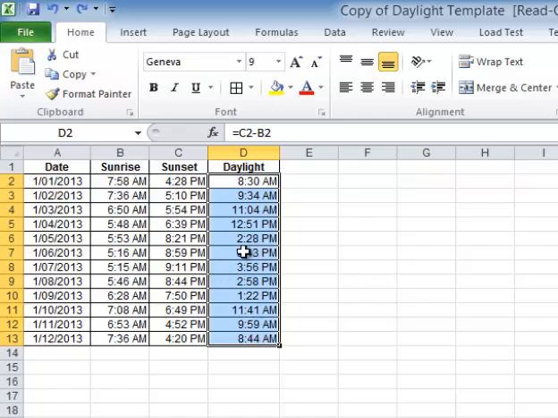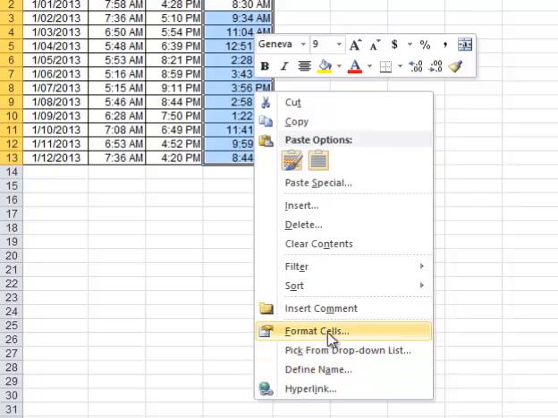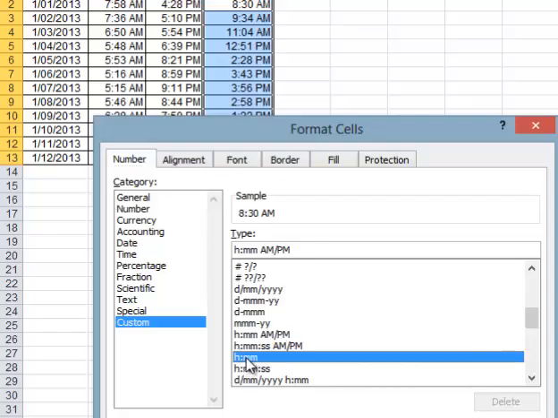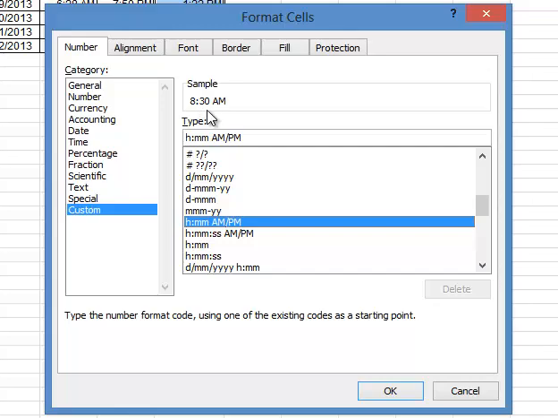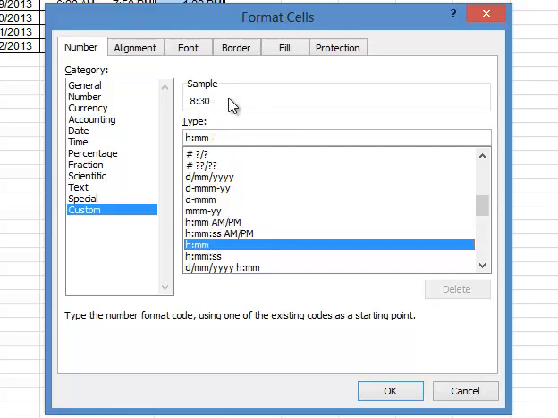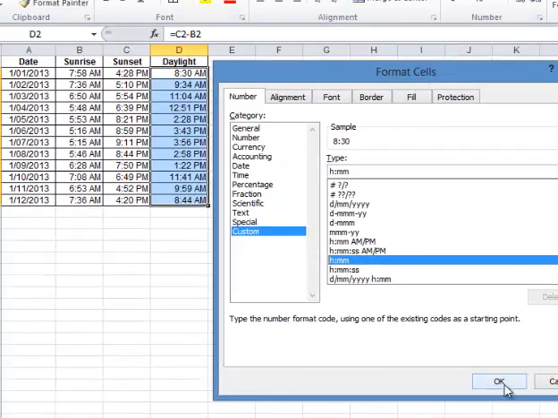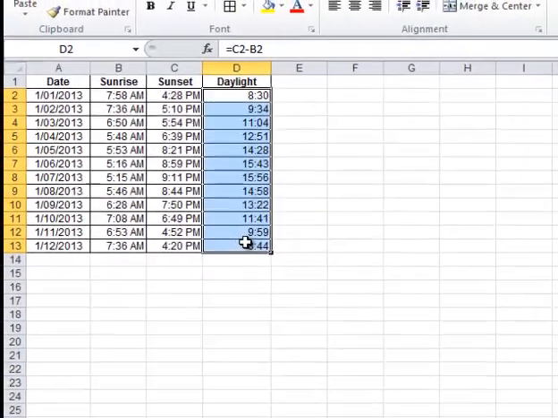So in order to do that, we right click on the selected cells and we go down to format cells. Now in custom you can see that we've got hours, minutes, AM, PM. We don't want that AM, PM, we just want the hours and minutes to display. So you can see up here it shows me what it's going to look like, but if I click here you can see it doesn't have the AM or PM. So if I click on that, you can see it just gives us the answer of hours and minutes.